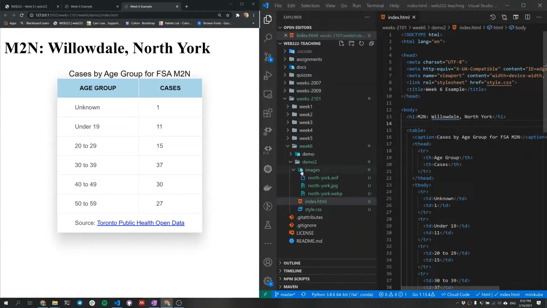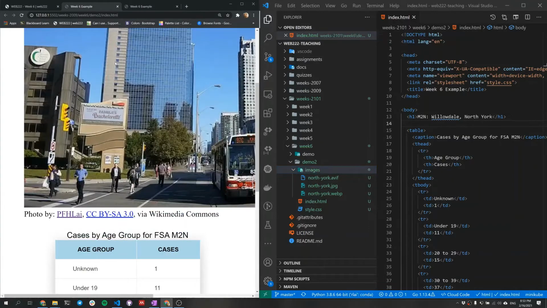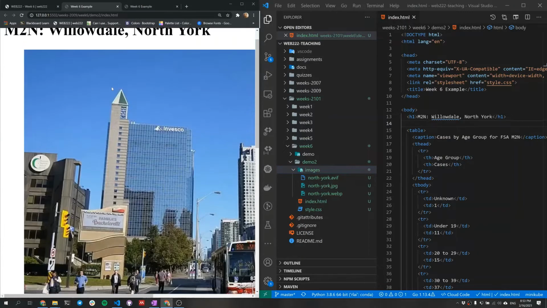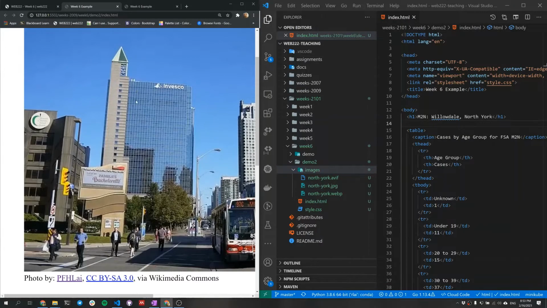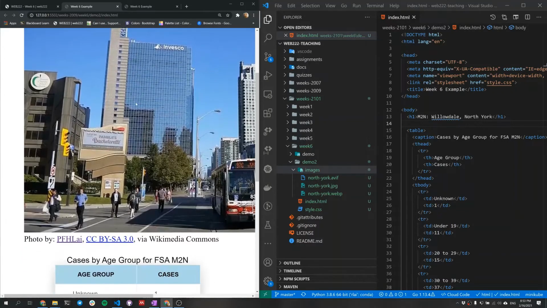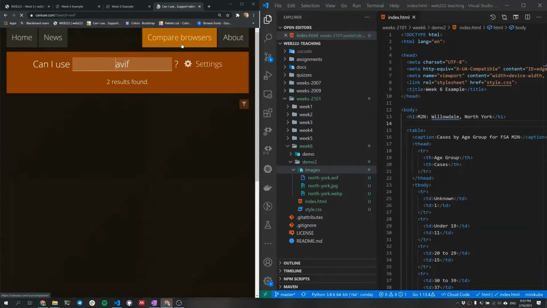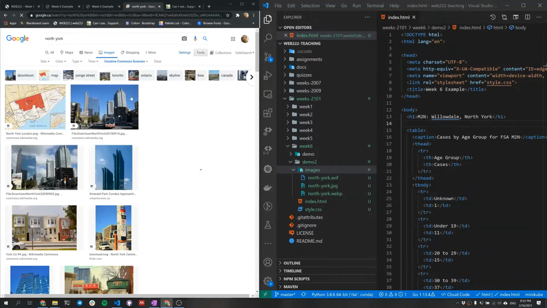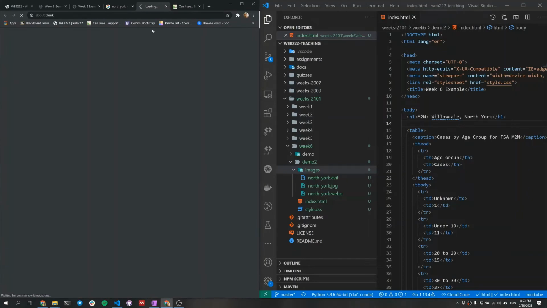All right, so now we have our images in this folder. And we want to add them to our website and do something like this here. So I want to add the image, and I also want to give credit to the person who took this image and uploaded it for my use.